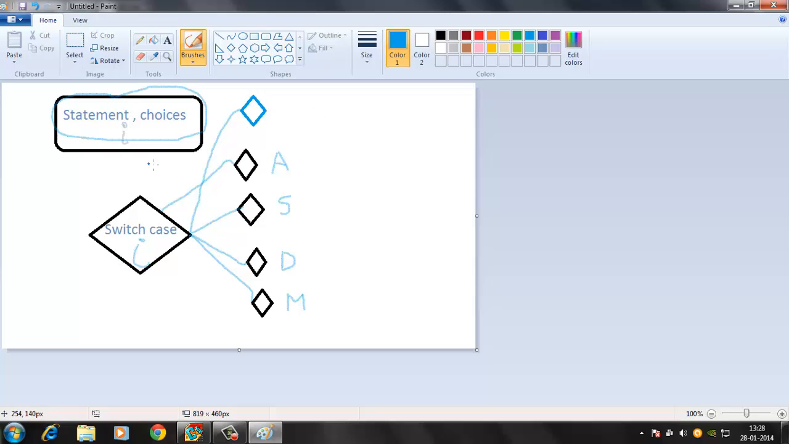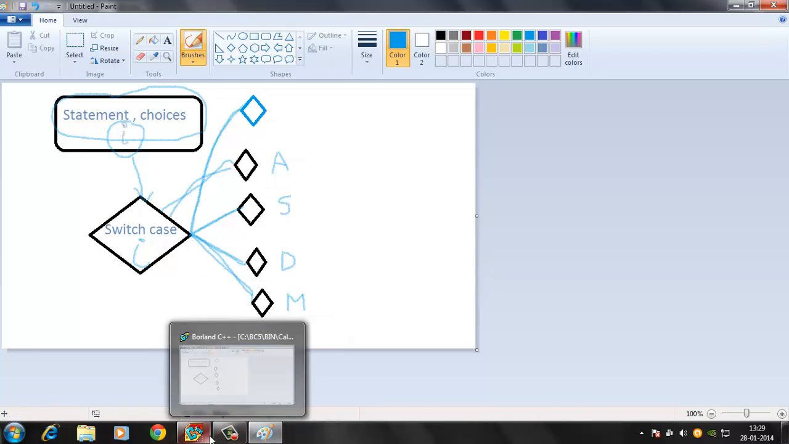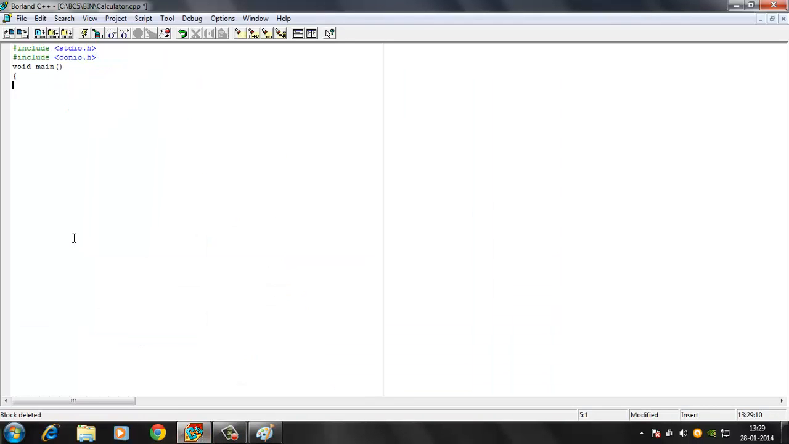So that choice will be stored in a variable I, and that I will be switched in this switch case, and according to that switch it will go up to either addition or subtraction or the division part or the multiplication, and if there is an error it will go up to the default part. Now let's just see the syntax of writing a switch case.